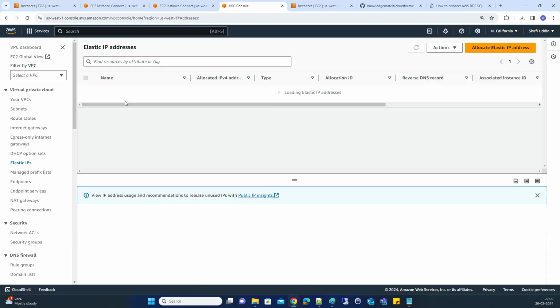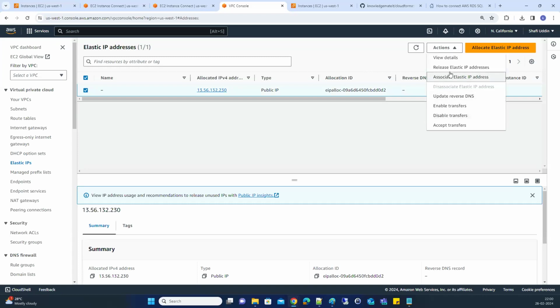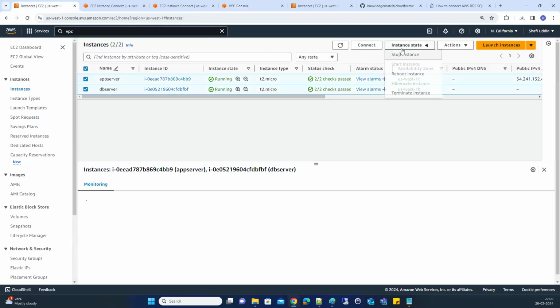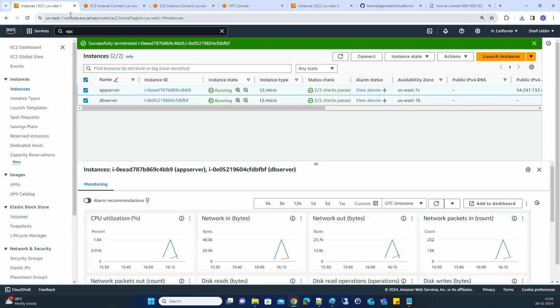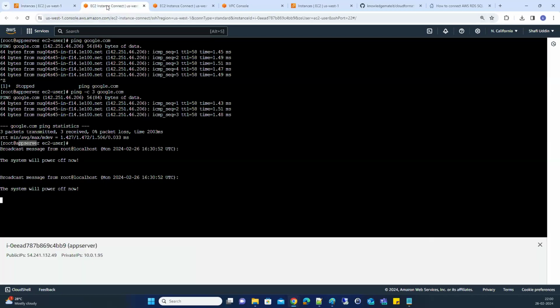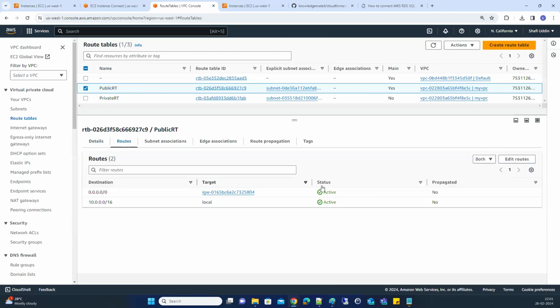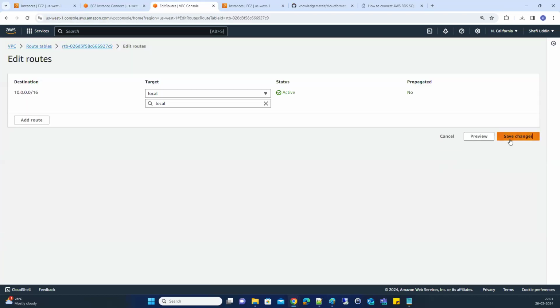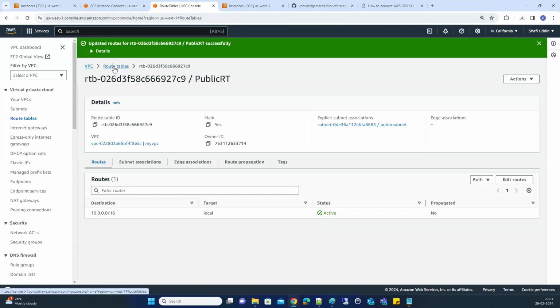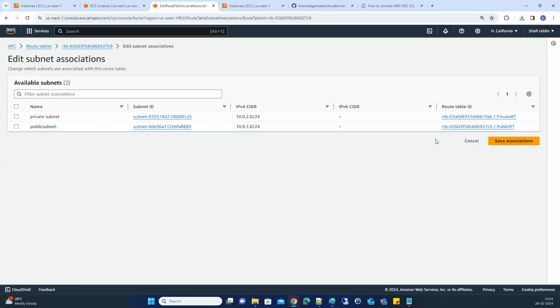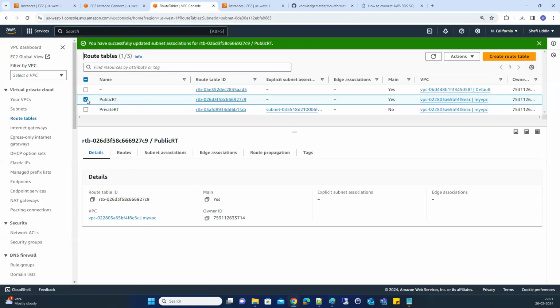Right, now we are good to release this elastic IP. Go to actions, release it to AWS, and now we can go to route tables. Slowly delete one by one. First you have to delete the servers, terminate them. Once both are terminated, then go to your route tables, delete the routes which you created, and remove the associations. Slowly, one by one, you have to delete it. You have to reassociate the subnets as well.